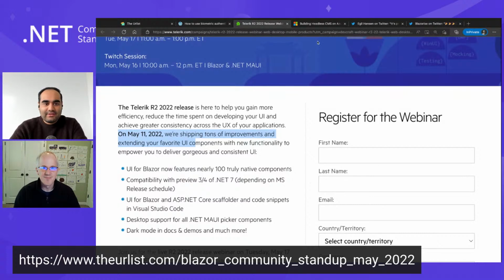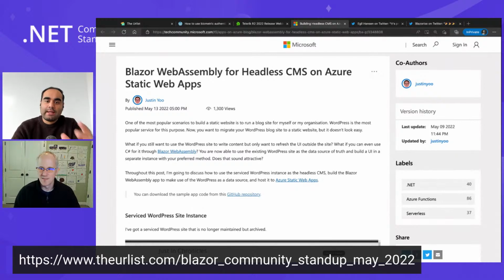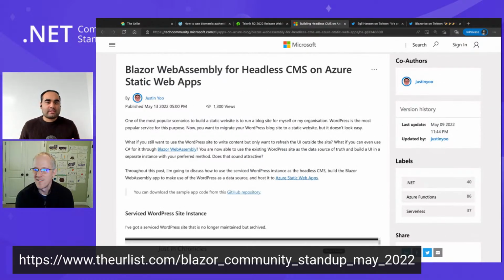Okay. The next link here is for Blazor WebAssembly for Headless CMS on Azure Static Web Apps. Let's break this down, a couple of acronyms here. CMS, Content Management System. So a popular example of this could be something like WordPress. So essentially what this article here is about is you have a WordPress site already, but you aren't really happy with the existing UI or front end of the WordPress site. This actually shows you how you can use a Blazor WebAssembly frontend, which is just statically hosted on Azure Static Web Apps, and then just connect with the WordPress backend.